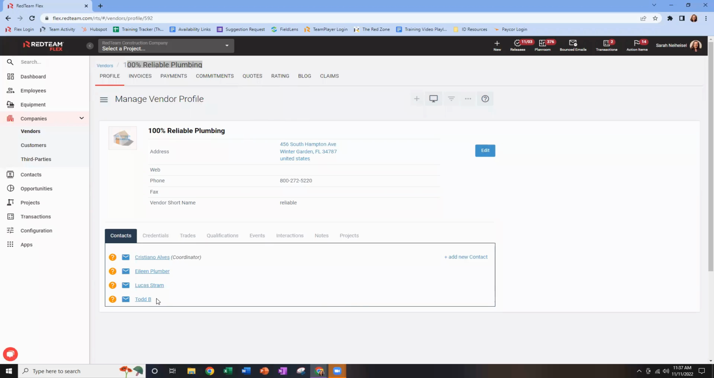Contacts, of course, are the individuals at that vendor company that I may need to get in touch with. I can click right here to open up their contact profile and make edits. I can click the email button to go ahead and reach out to them by email right away. We can also go ahead and add new contacts right here to this company anytime we want.